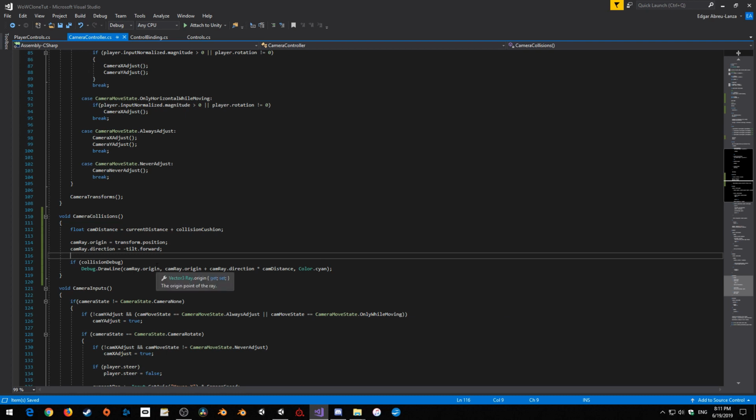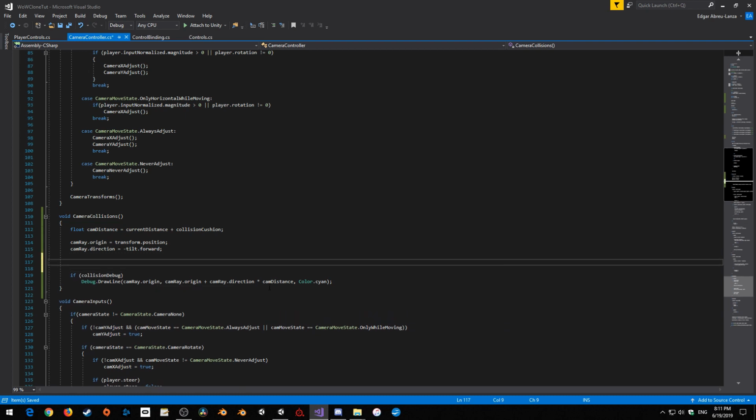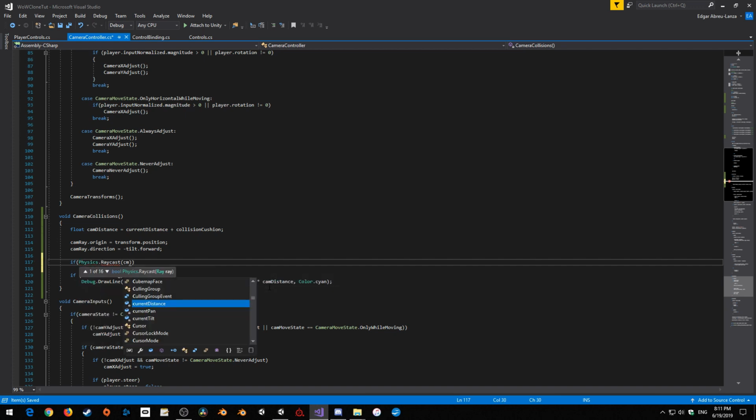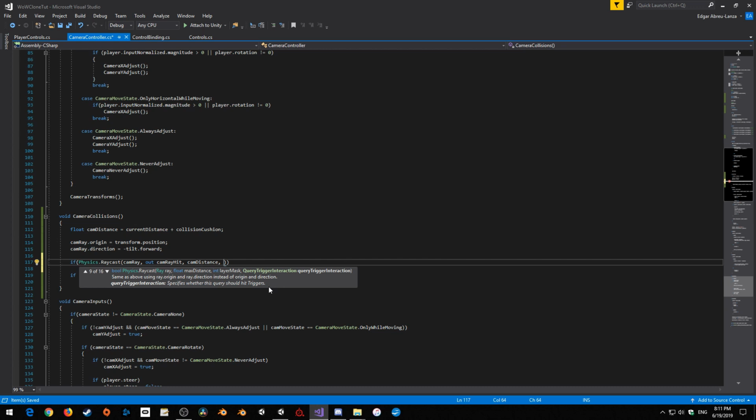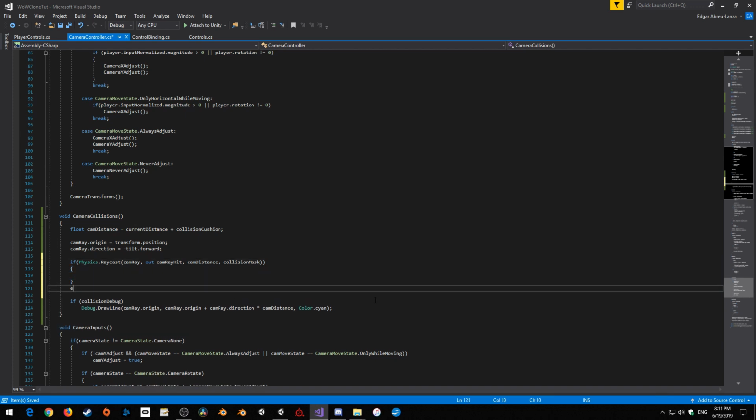Alright, so now that we have that, let's actually set up our raycast. So inside of an if statement, it'll be Physics.Raycast. First one is going to be the ray, so camRay. Then we want to out the camRayHit. Then we want to do a float max distance, and that's going to be camDistance. And then the layer mask is going to be set to collision mask. And then we're going to have an else.